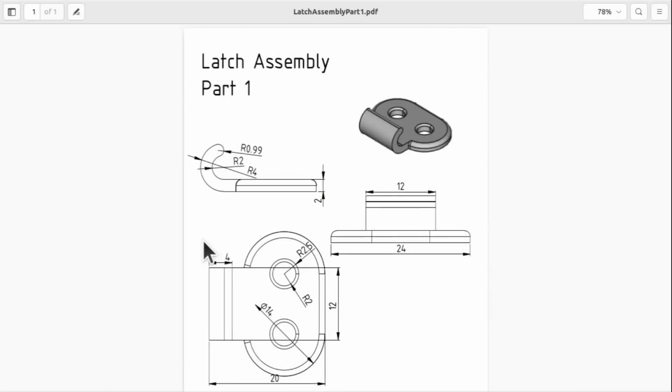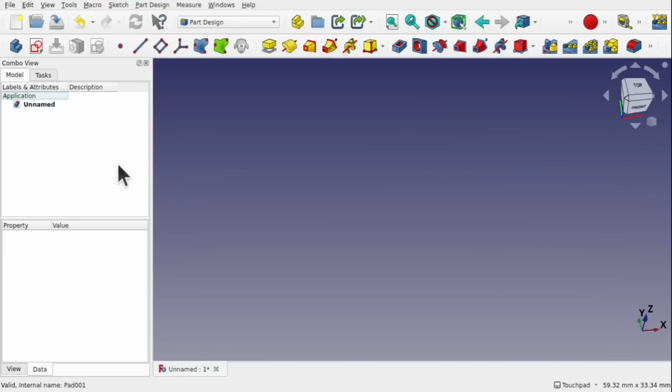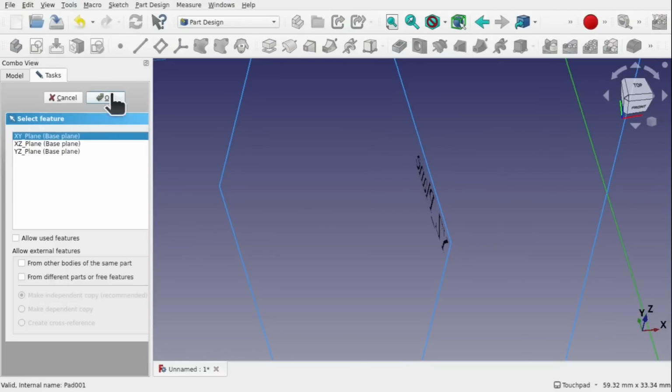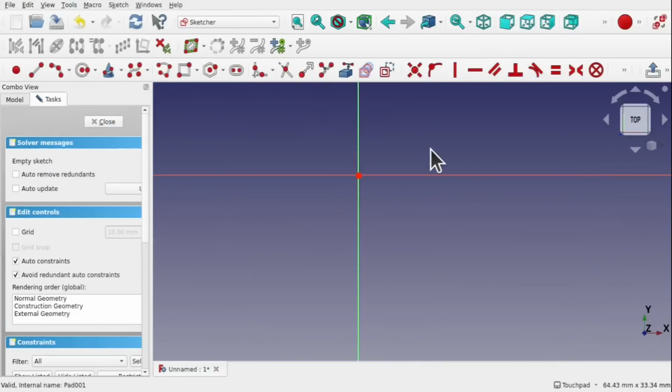Looking at the technical drawing for the reference, we can see we've got the slot with the 2 holes and we've got the radius of the holes and the slot. So let's sketch those. We're in the Part Design, we'll create a new document, and I'm going to create a new body, new sketch, and we're looking down on the XY plane and hit OK. Looking down from the top.